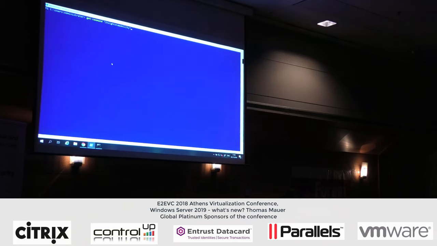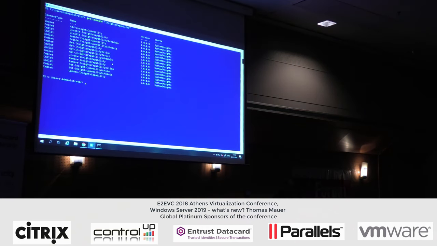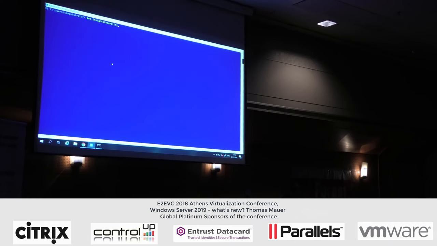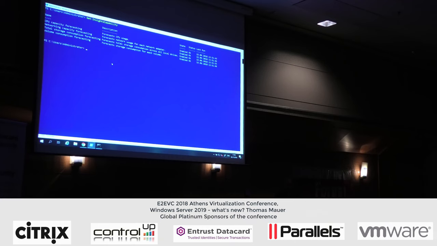So what I can do, I have already installed Insights, and then if I check for commandlets, I can see that there are several commandlets for that feature. If I then run Get-InsightsCapabilities, I see those four again, same thing, nothing really new.